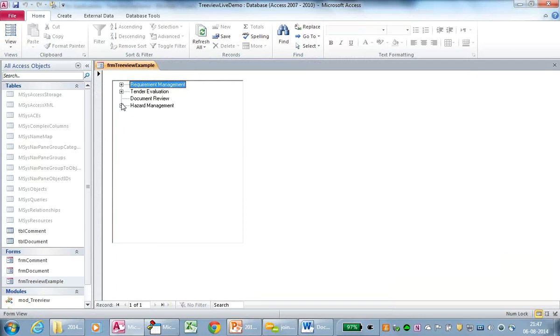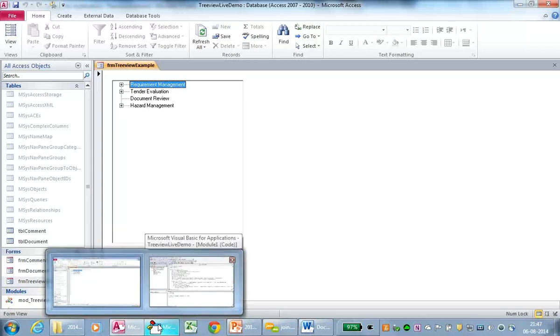So that was a quick rundown of Treeviews. Are there any questions? No, that sounds very clear. Although there seems to be quite a lot of code involved. I suppose because it's not natively an Access object.